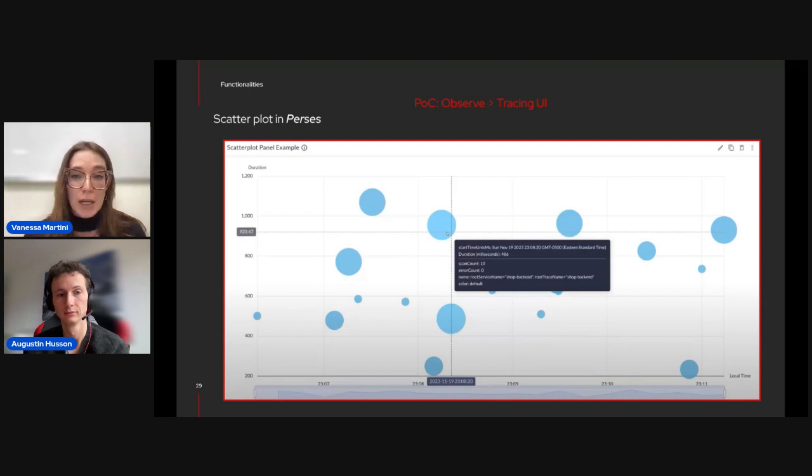Please note that tracing UI users will not be required to make use of a Perses operator. In other words, the distributed tracing plugin will include Perses code, but no operator required for making use of the scatter plot itself.